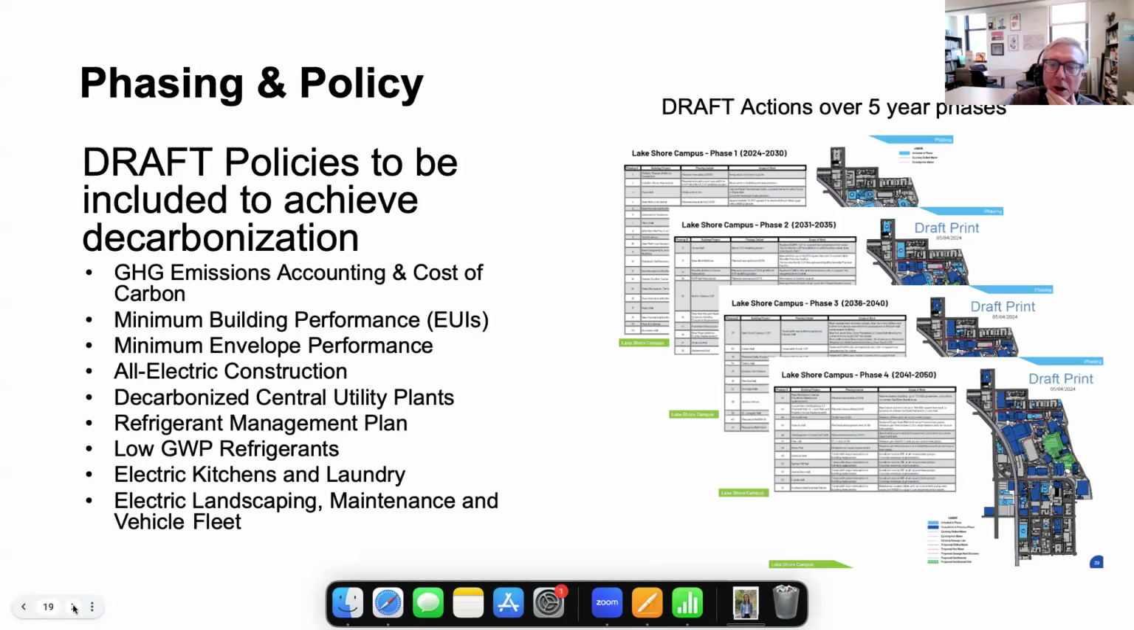These are not final at all, but you'll see different buildings and different systems being decarbonized by adopting the policies listed here on the left-hand side. This is all very draft. It hasn't been formally adopted yet by Loyola, but this is what we've been wrestling with to lay out what our next climate action plan will address.